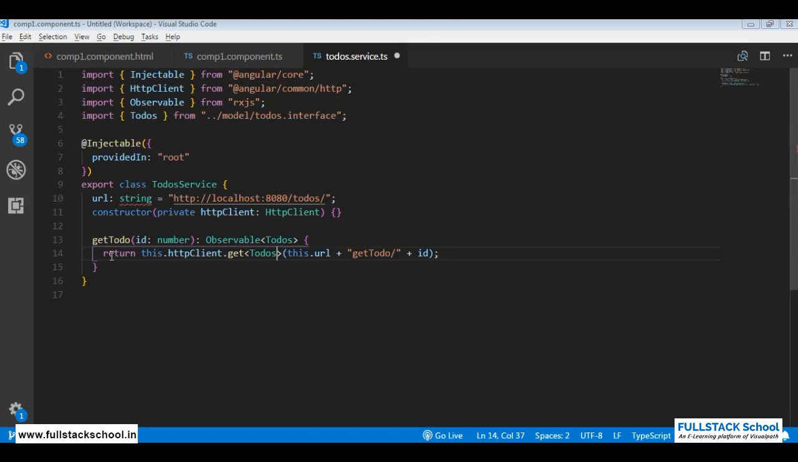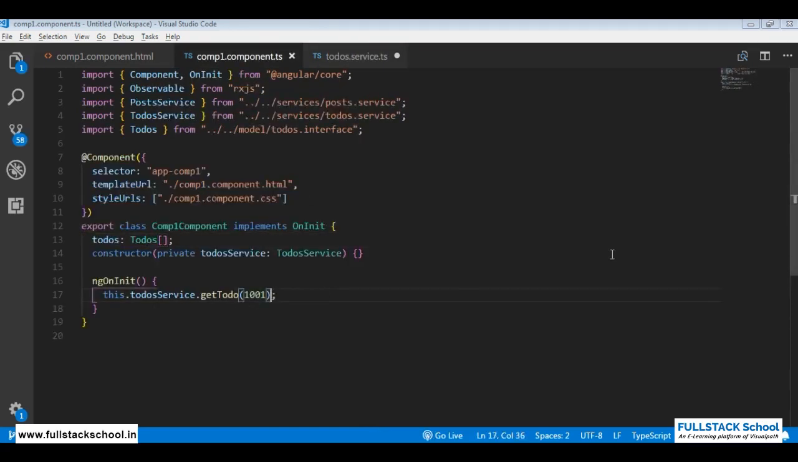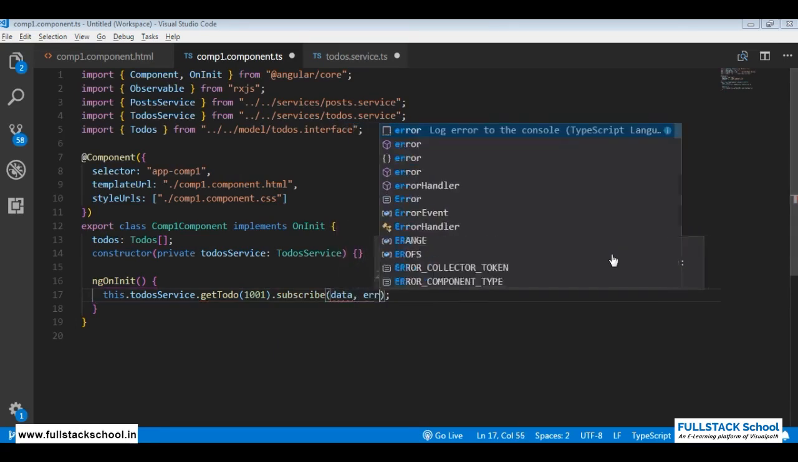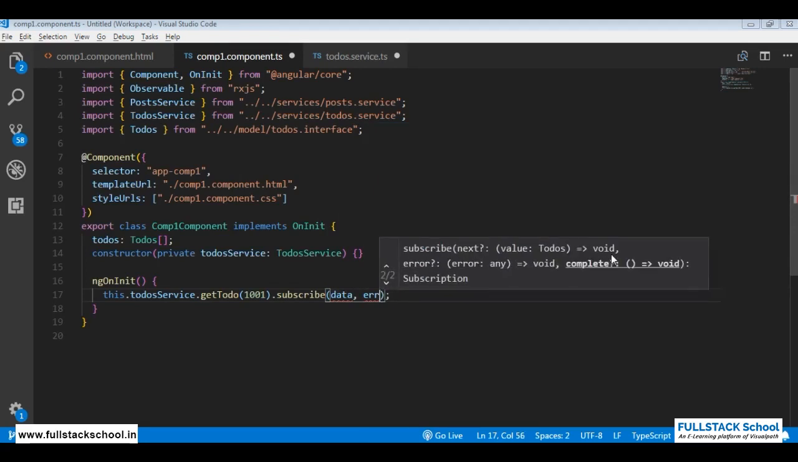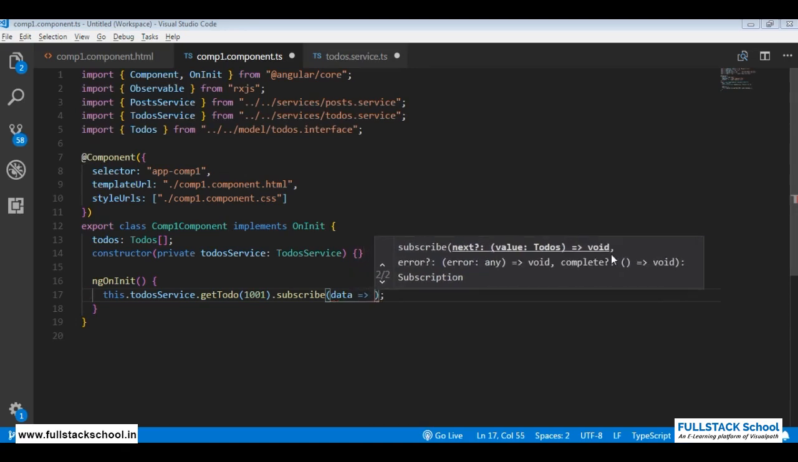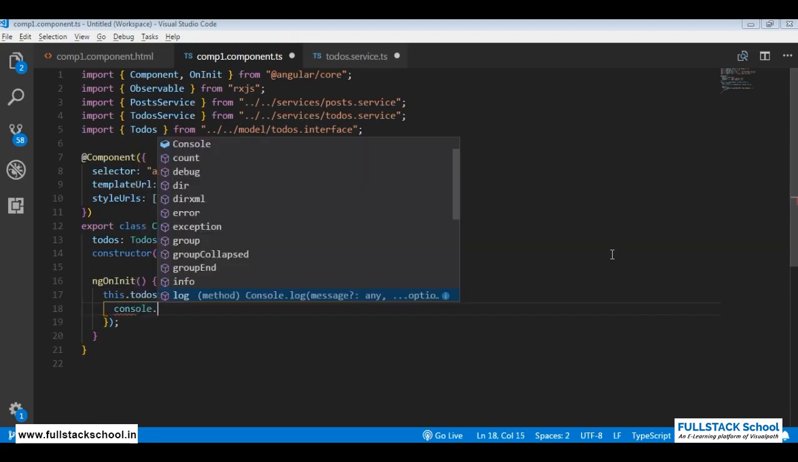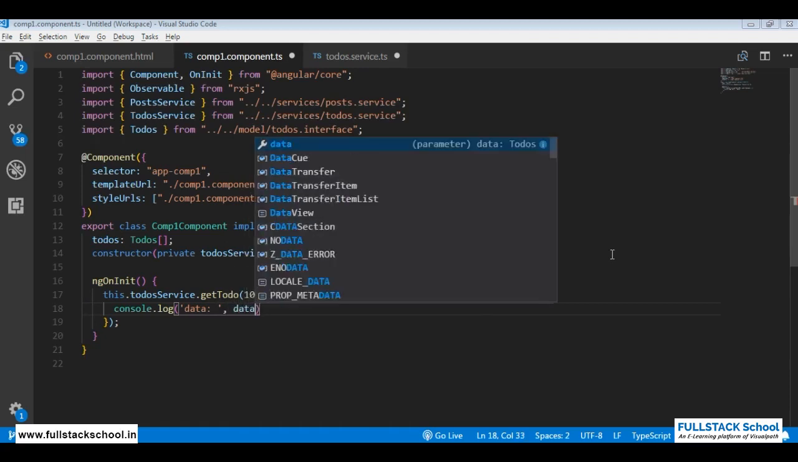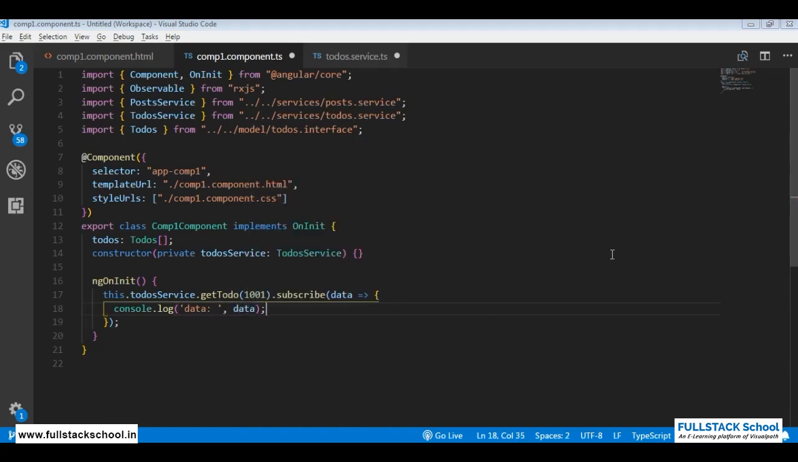Because I'm returning this observable, how do I receive it over here? To receive the observable you say subscribe, and in this subscription you may receive the data, you may receive an error, and you may receive the completion, but we'll check with the data part. Once I receive the data, I pass it to the function, and in the function I simply say console log data. Let's see if we are receiving the data. I save this and I save this as well.